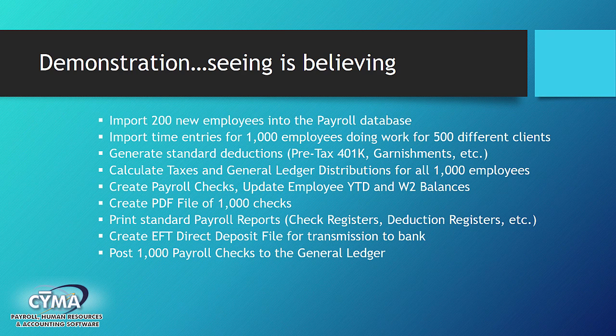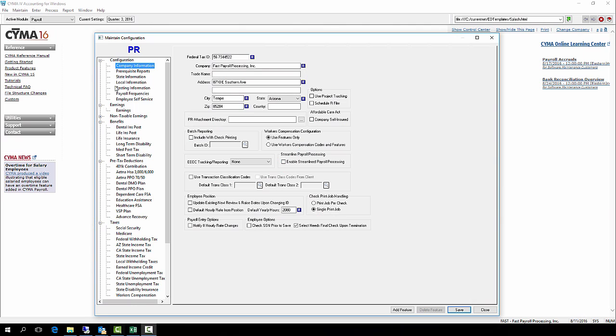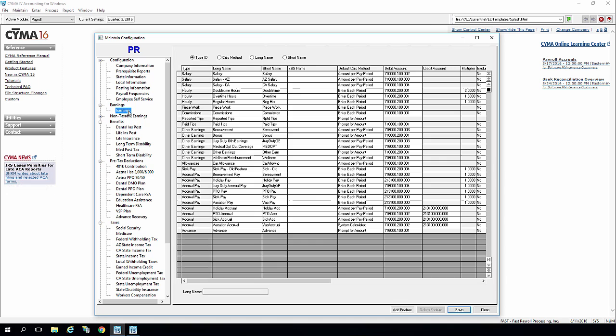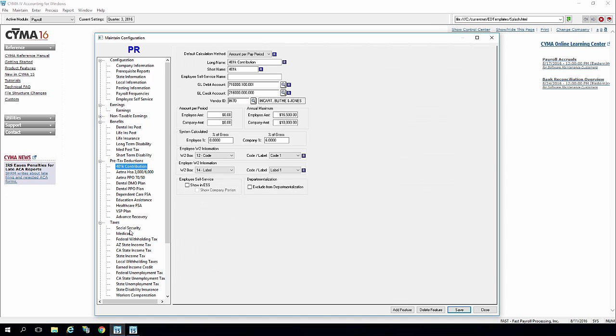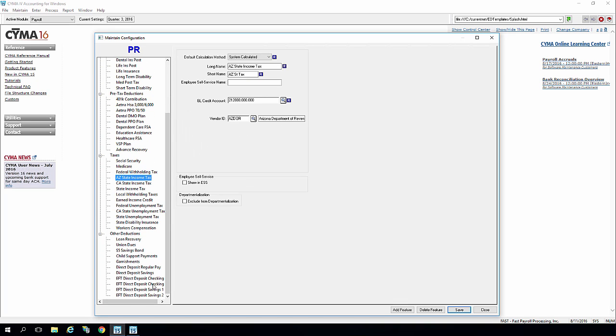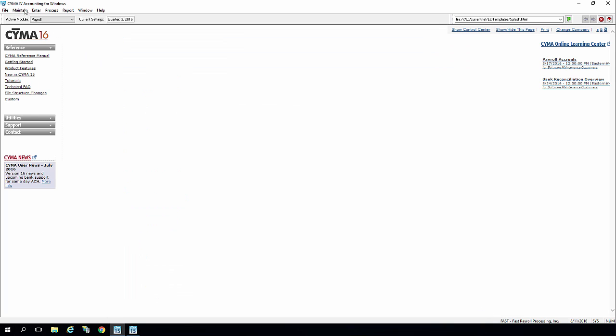And here we go. Before we start actually processing payroll, let's look at the company setup inside CYMA. Inside this company, we've set up about 20 earnings codes, a number of pre-tax deduction codes, a large number of tax codes, and other deductions like garnishments and direct deposit. And this list can be configured to your exact needs.